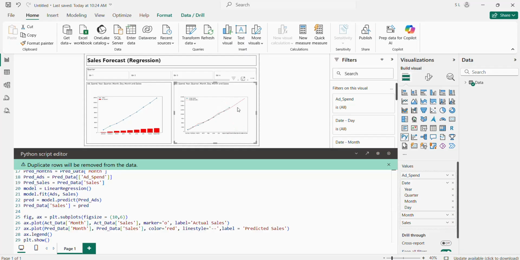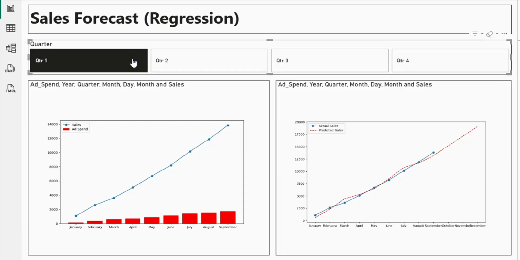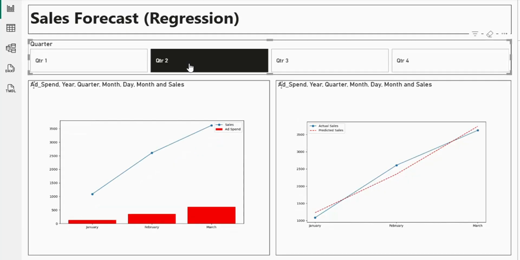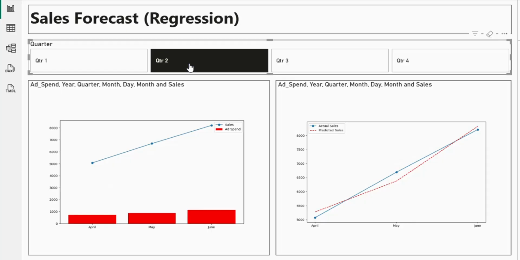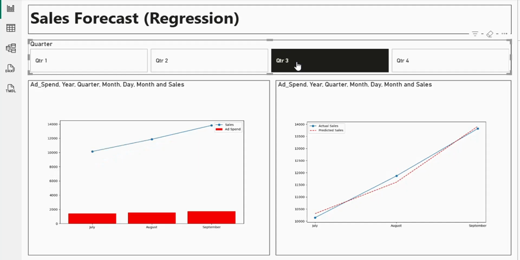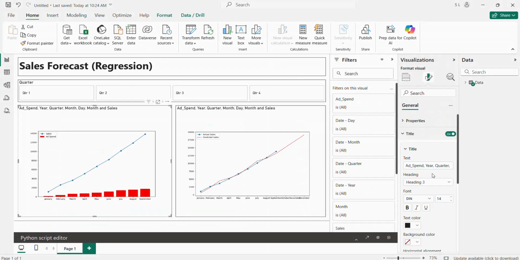Now the data is correct, and we can see the predicted as well as actual data. And we can use the button slicer to see quarter-wise actual and predicted data, and compare them. The data of October, November, and December only contains predicted sales. We can use the title property in the visualization section to edit the titles of these Python visuals.